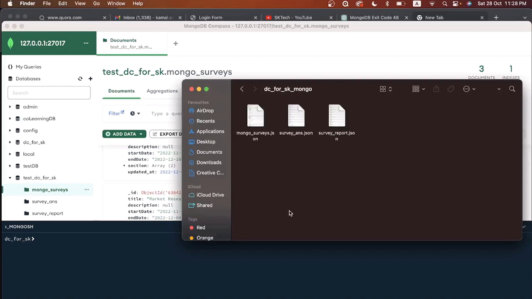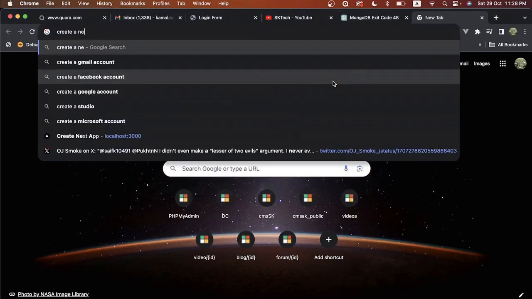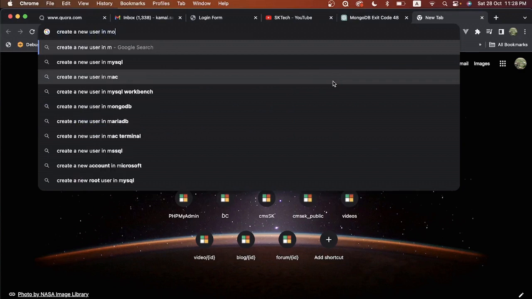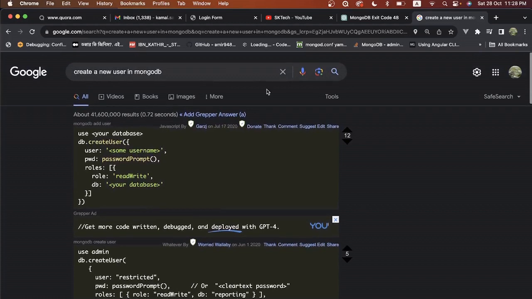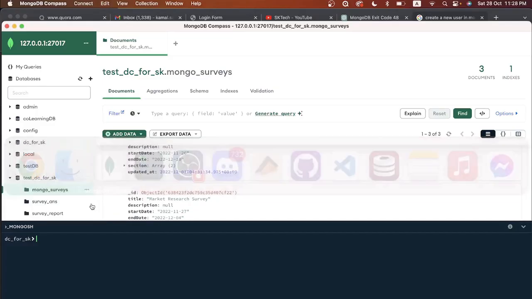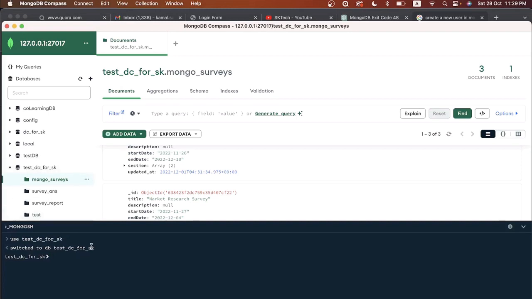If I go to Google, let's say, and type create a new user in MongoDB, as you can see, I have a Grepper suggestion that says this. I'll use this command in my mongosh. Currently I have DC4SK, so I'll switch the database and use test DC4SK. Now I'm switched to the new database that I have created, this one.